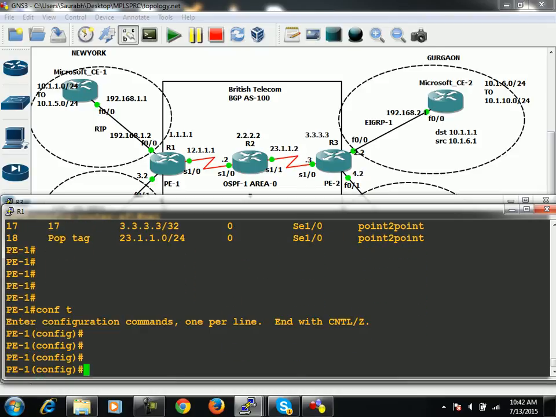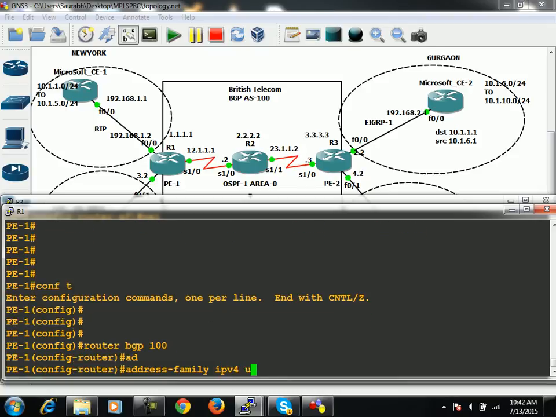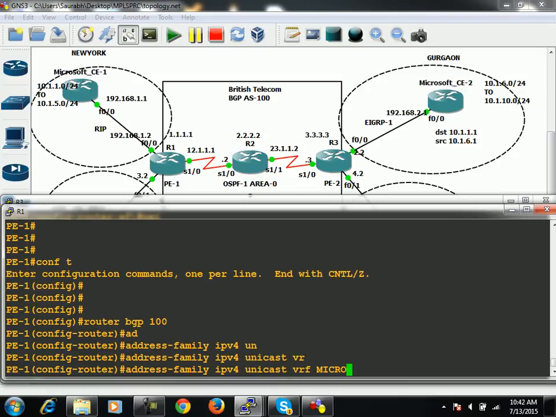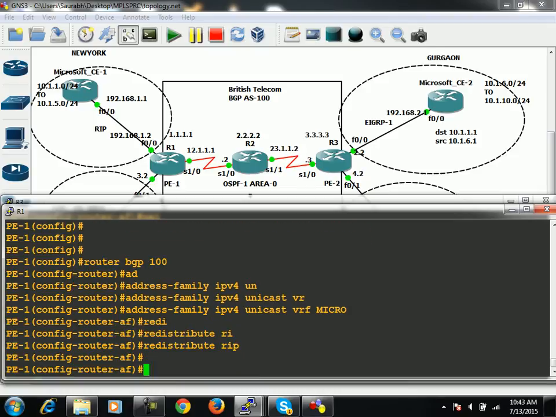Fine. Now we are going to redistribute this RIP into BGP VPN. To do that, router bgp 100, address family ipv4 unicast vrf, name was. You will not redistribute it under the VPNv4 address family, no. You will redistribute all these prefixes learned from RIP into BGP in its VRF only. And that is why BGP created this address family for this VRF automatically. Now say redistribute rip. That's the only command you need to put over here.